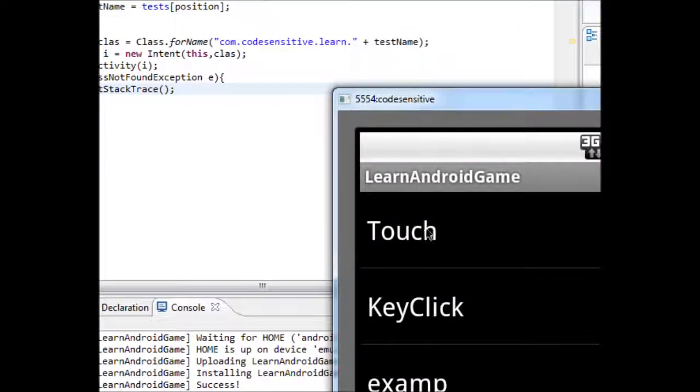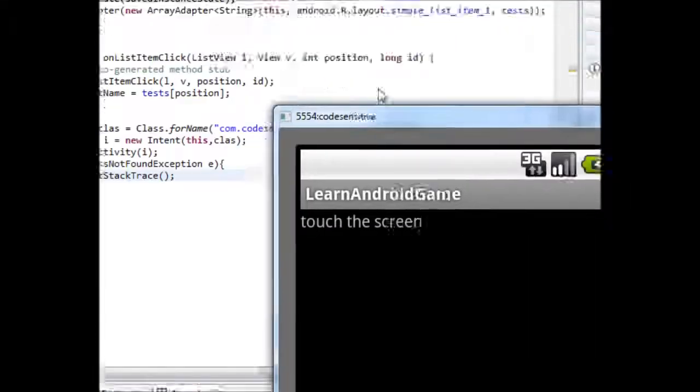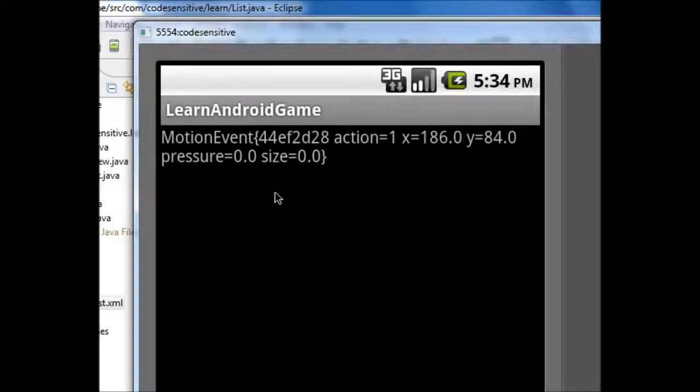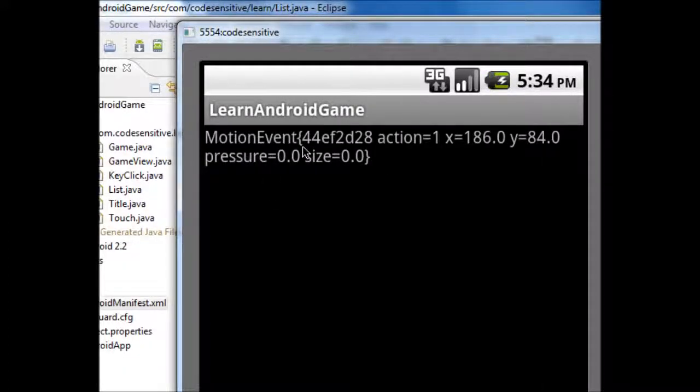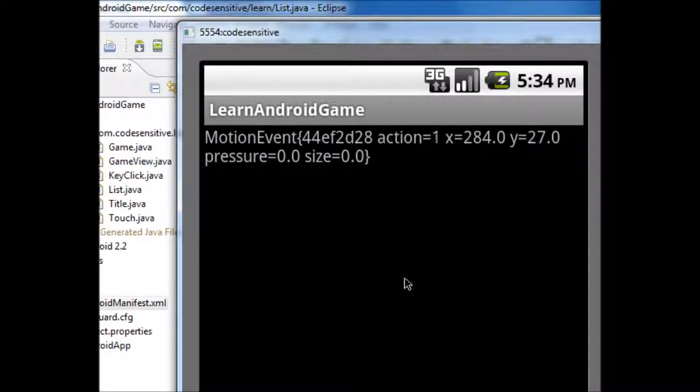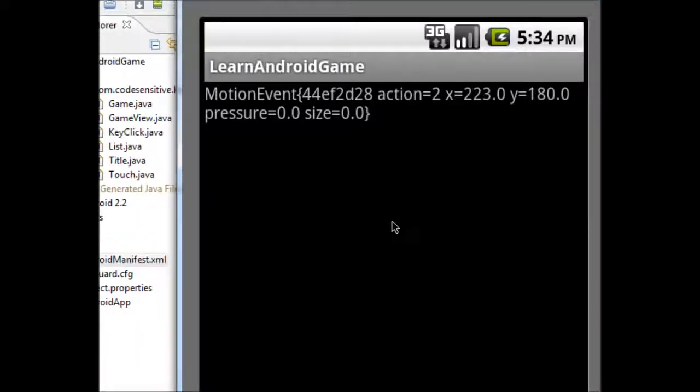Now finally, this is where we have our touch event. So just touch the screen, and it will say motion event this, which is just kind of random stuff, and it's the actual ID of the motion. Then it says action 1. So holding down is action 0, moving is action 2, and action 1 is doing nothing. So you can kind of have a cool feel.